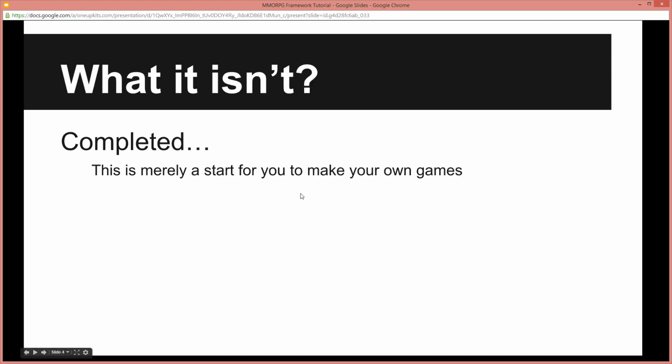So, what it isn't. Well, it's not completed. This is just a start. It is a framework for you to take and make your own game from. We're not going to be making the next World of Warcraft here. We're just going to be making a very basic framework that you can make your own World of Warcraft in.